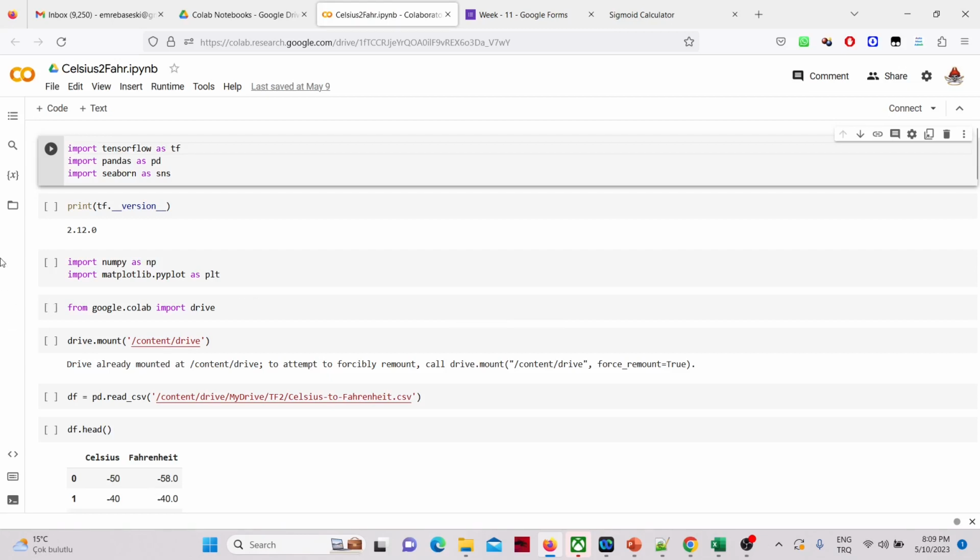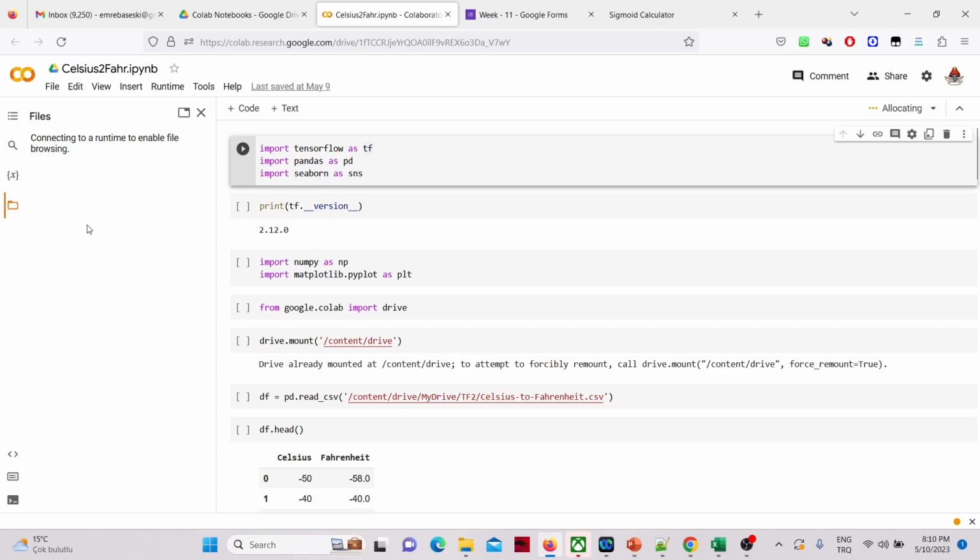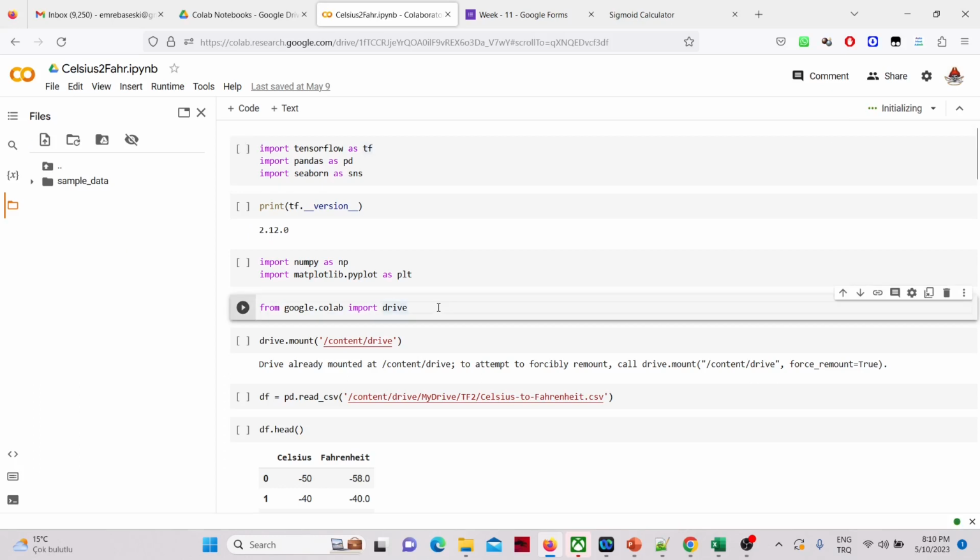As you see, this is quite similar to the Jupyter notebook. We have our cells, we can execute Python code. The only difference is we need to have our drive mounted to Google Colab so that we can make use of data. Okay, and in order to connect to the Google Drive, you need to execute these two commands.